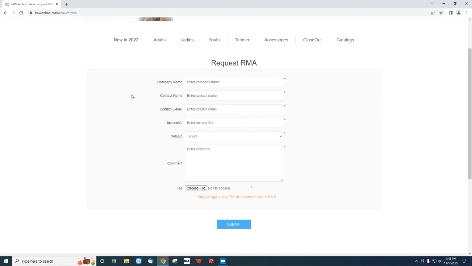Please keep in mind, all RMA returns are subject to a 15% restocking fee if you do not place an order of at least 80% value or more. This concludes the RMA return walkthrough.